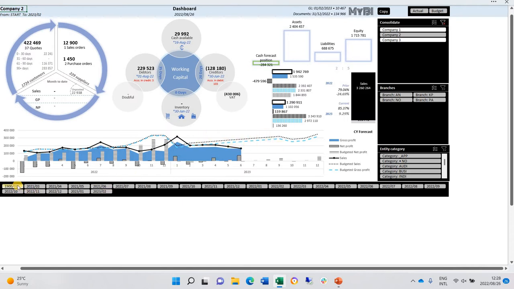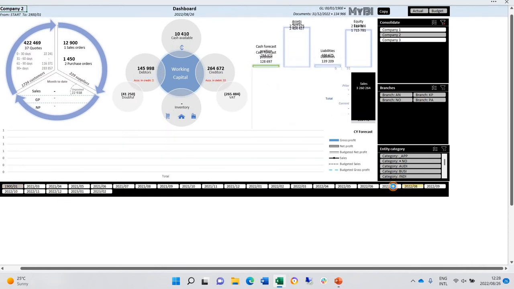Okay, so what I'm going to do, I'm going to quickly select only from my beginning, my opening balances, up to where I'm now at, which is in August.